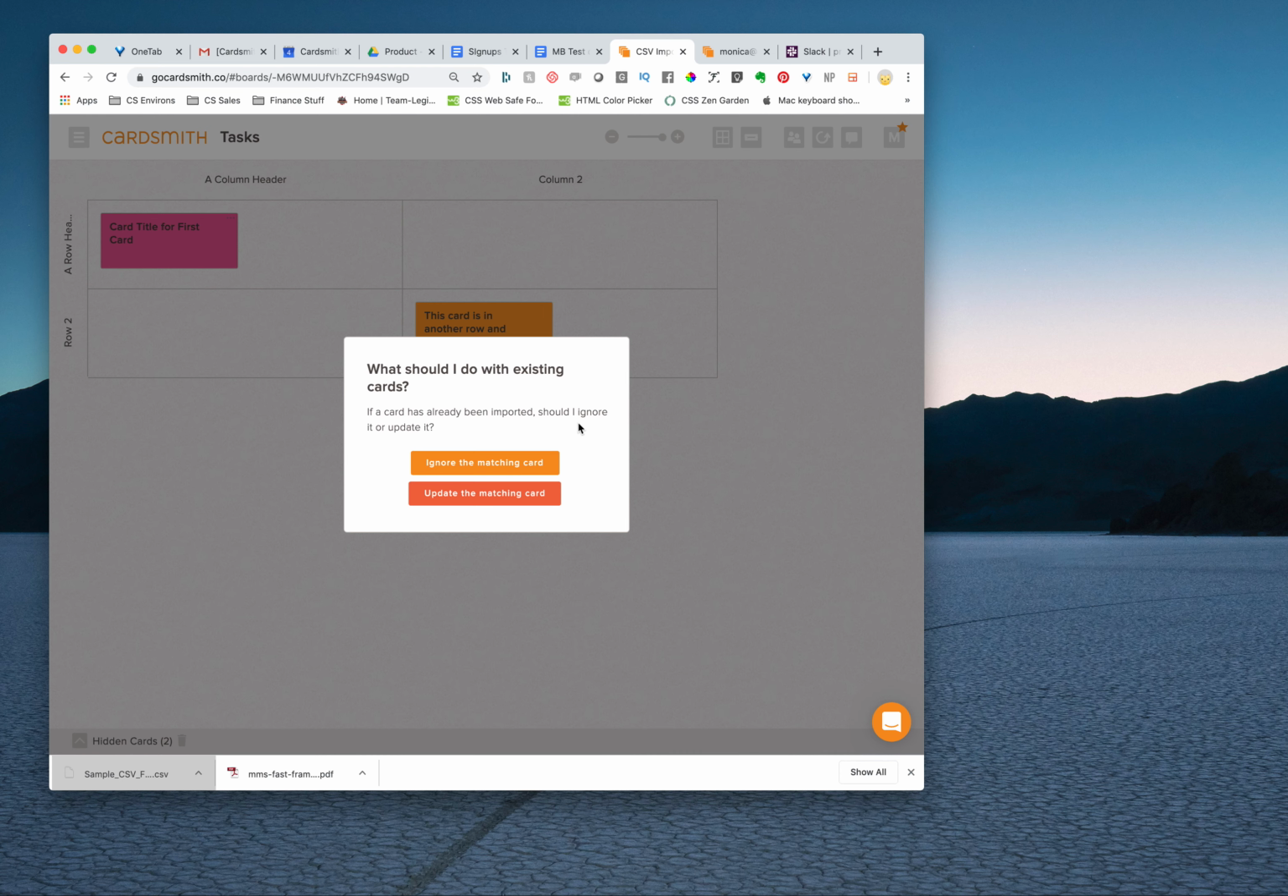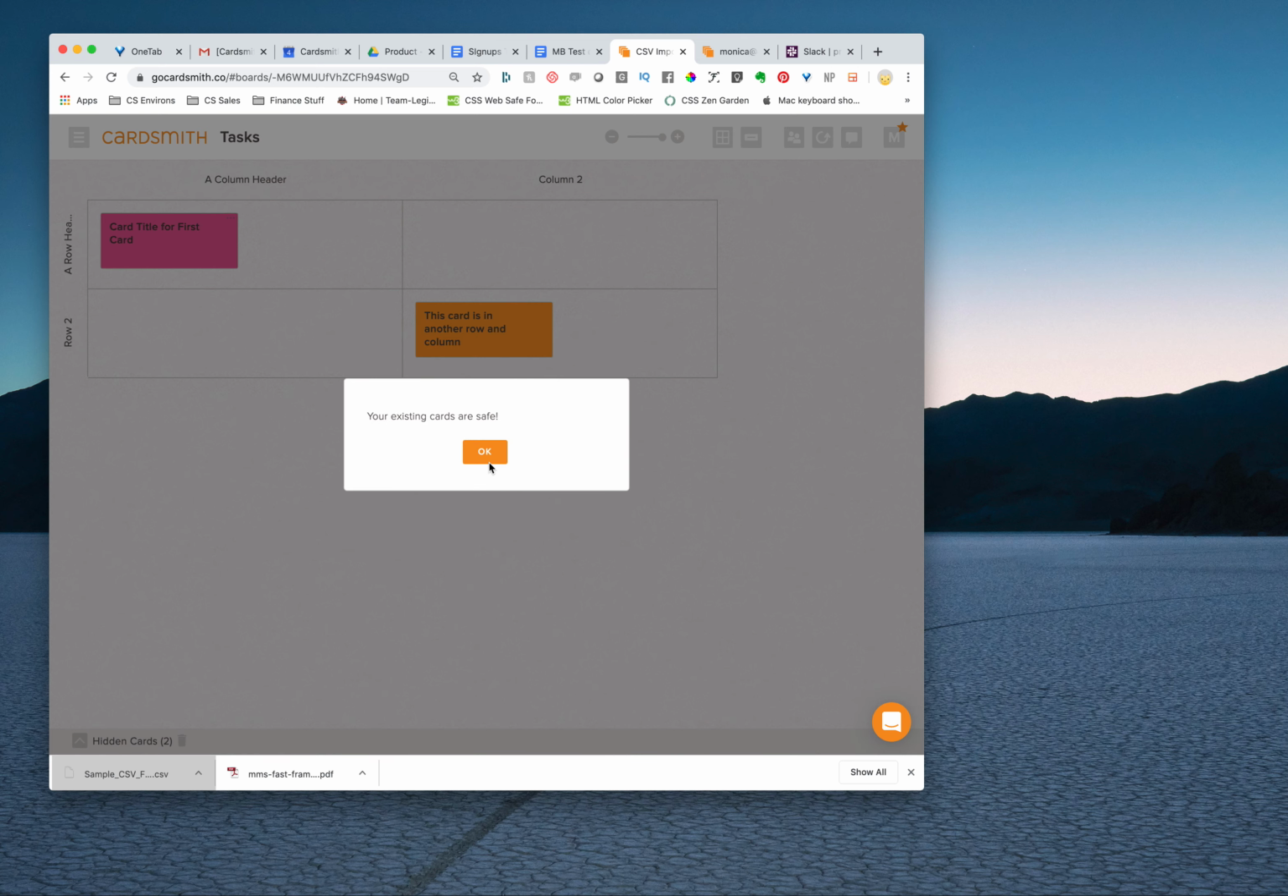You could use this as a way to be able to edit fields from a whole bunch of cards. Let's say you had a board with 100 cards on it and every card had an estimated hours field. You might want to export that board to Excel and then use Excel to update all of the estimated hours and then re-import that. And if you did that, you would want to say update the matching card. So I'm just going to say ignore the matching card.